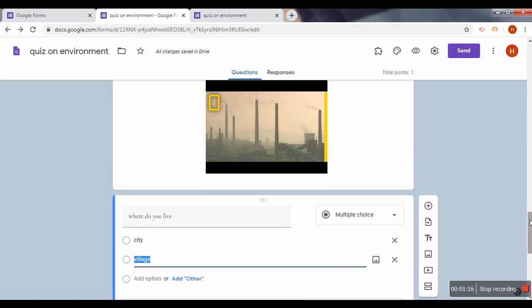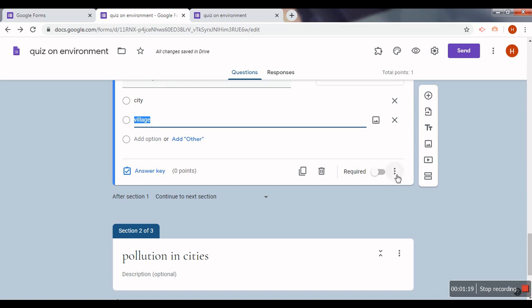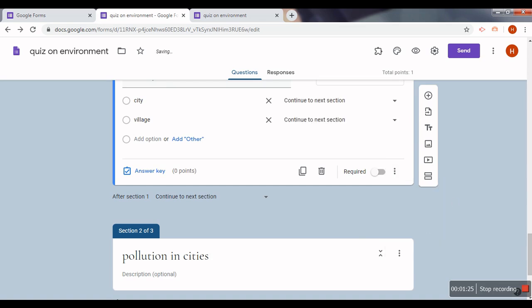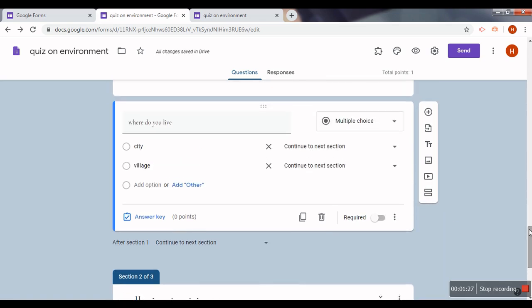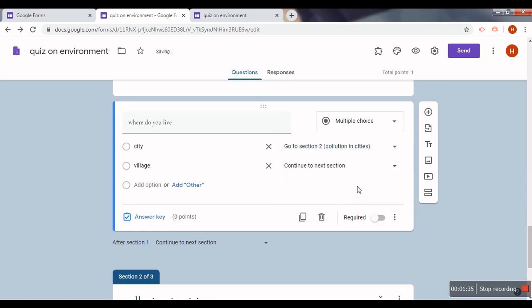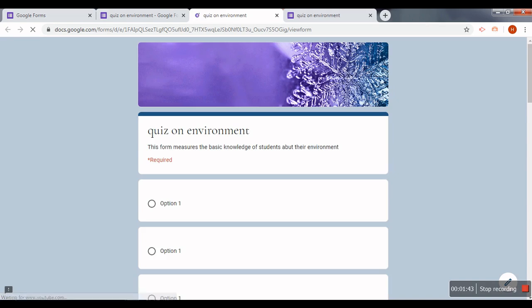So what we will do is, we'll click on the question, we'll go to these 3 dots that you see at the last end, and then we'll say it is a section based answer. Now what you will see is that the options have come, with continue to the next section. So you are saying that if you answer city, then you go to section 2, but if you answer village, you go to section 3, right? So let's see how this form will look like. We go to the preview.